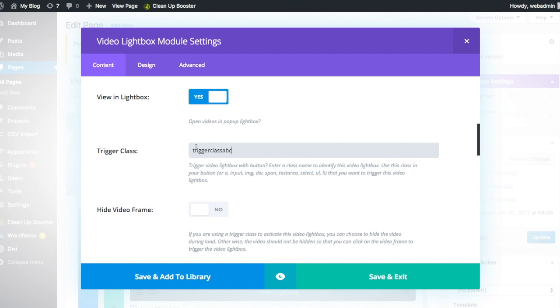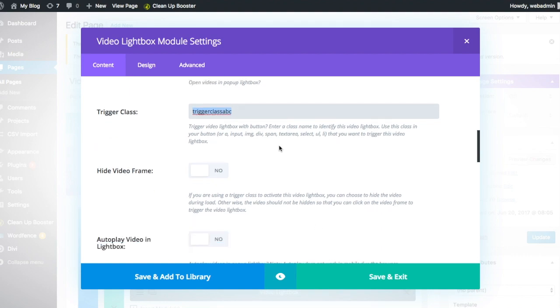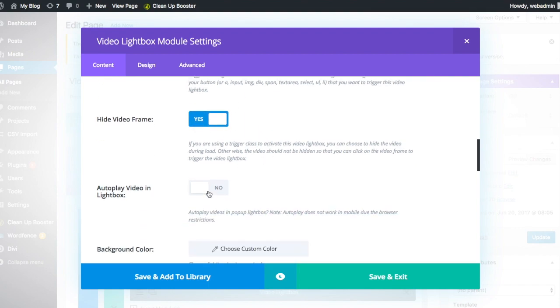ABC. We're going to use the same class name in an href or input, image, div, button, or anything at all, and we can trigger this video lightbox. If we're triggering it with a button, we can actually hide the video frame, or if you like, you can show the video frame as well. This is the default function, which is to show the video frame, but we'll hide it just to show you that it works.